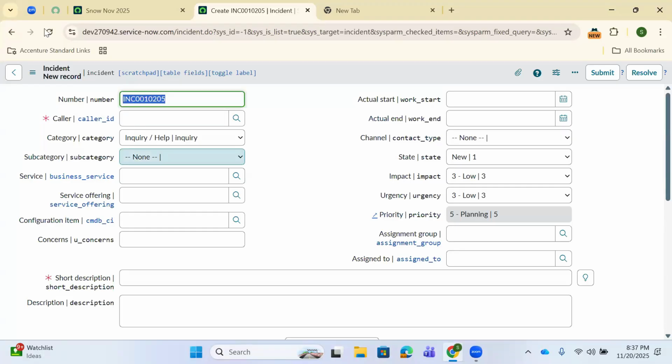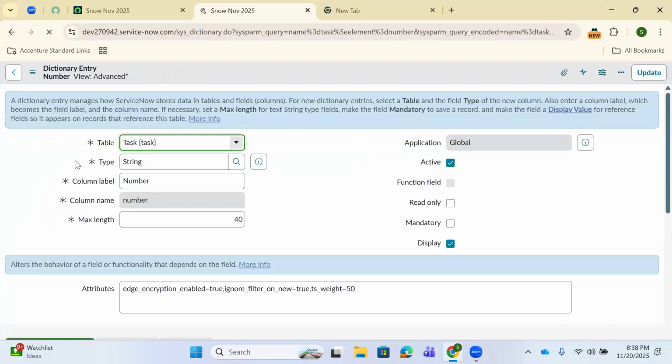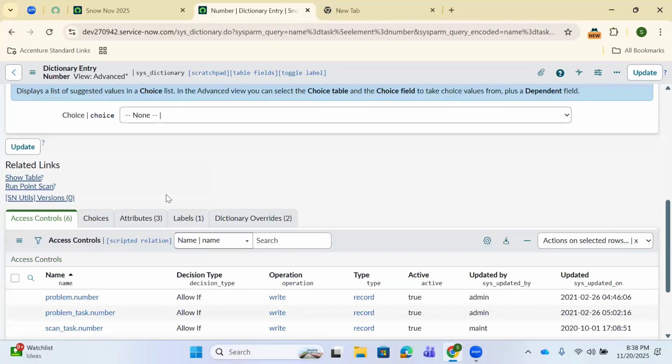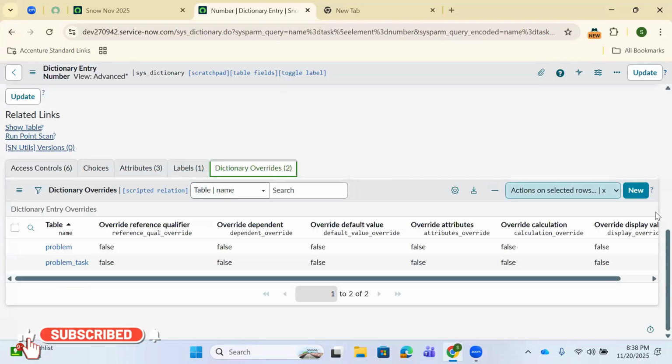Just give a right click here on the number field. Let me refresh. Go to the dictionary of this field. What is a dictionary? The details about that particular field, what type of field it is, from which table it has been inherited, many other details you can see from here. See, so just come down, you can see dictionary override. So I'll just click here on dictionary override.